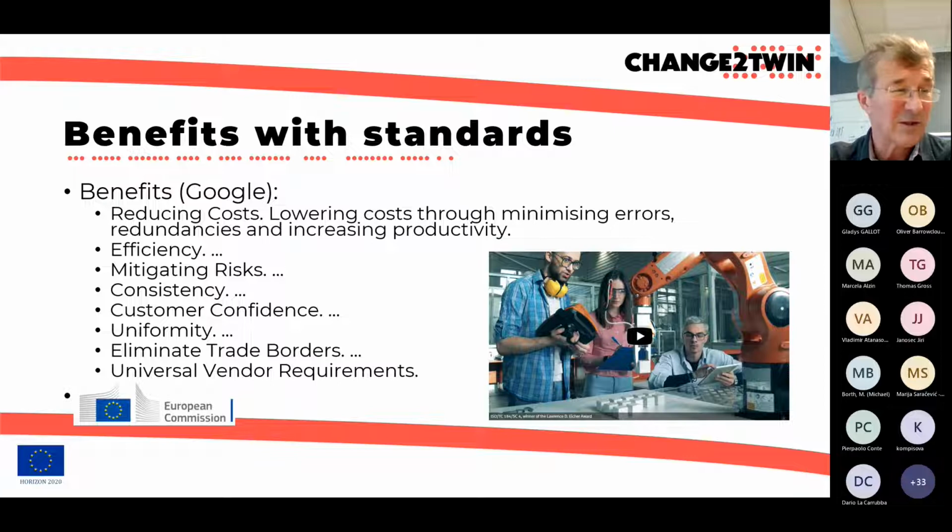In some cases they cost. If you go to ISO, you have to pay maybe 100 euros for a standard. Other places they are for free. And this is nothing, even the 100 euros, compared to the value that they may give you. Mitigating risks.